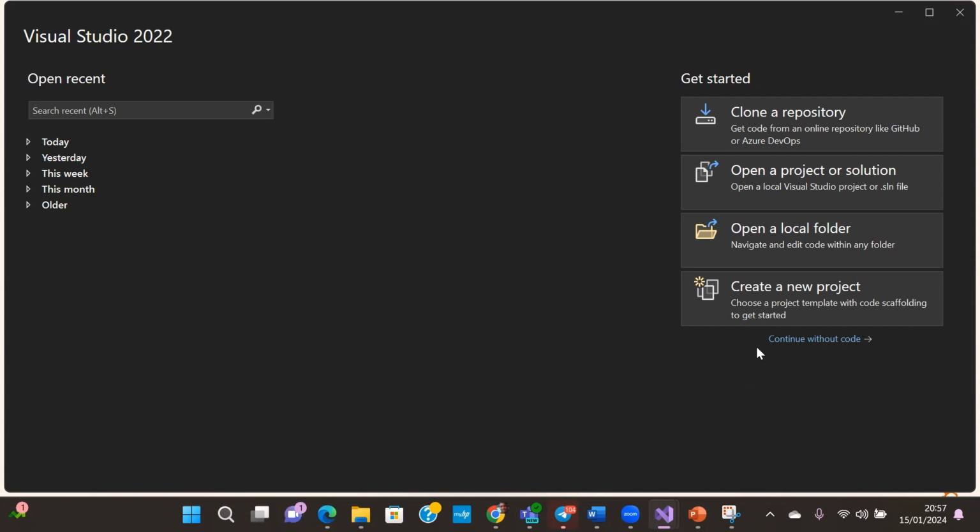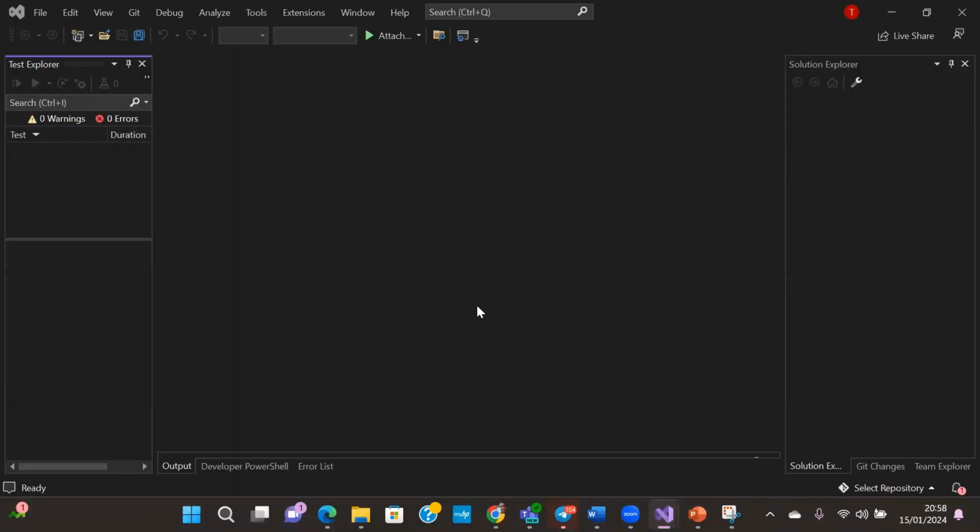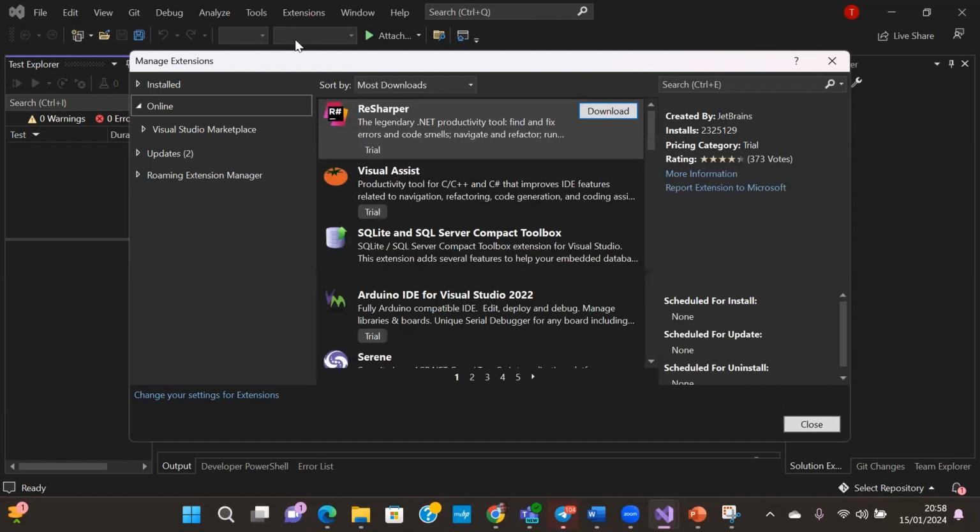Ordinarily, when you want to integrate, you can just click on continue without code. So I've continued without code, and I'm here. What you would do is click on extension, click on manage extension. Note that online is highlighted, so it's not on this, it's on online. You come here and type in Specflow.